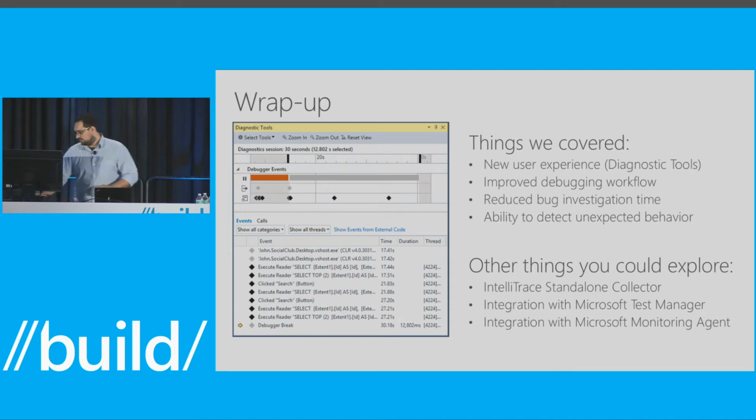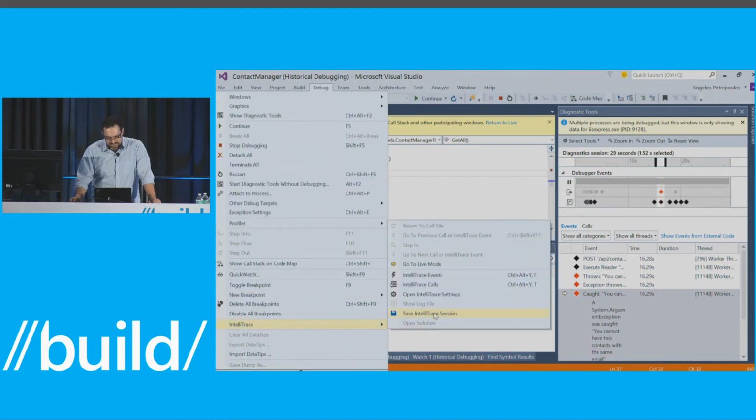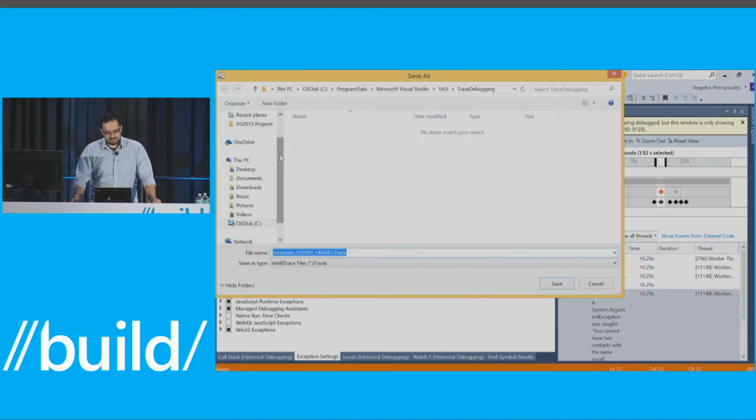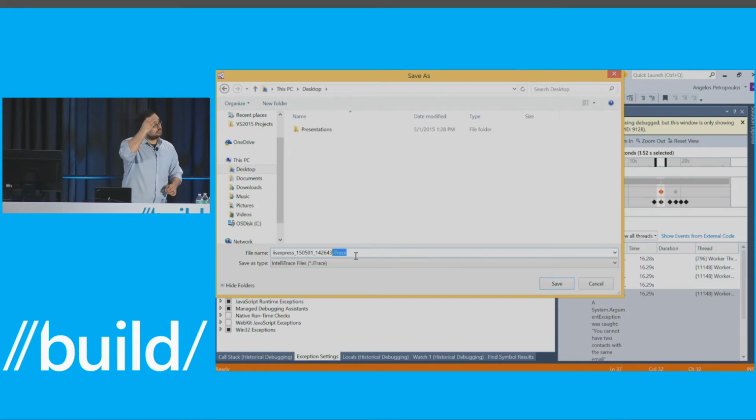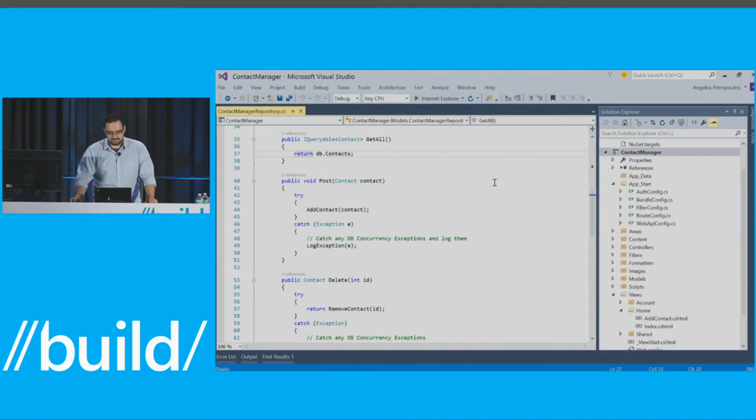If I go back to my demo, and because I have left over the debugging session from just before, what I can do is I can simulate the collector having done this for me by just going to Tools, Debug, IntelliTrace, Save IntelliTrace Session. This is going to save it as an iTrace file, if you notice the extension of the file here. This is exactly the same file format that my standalone collector would use if I was doing this in production. So I'm just going to save this. I'm going to stop debugging.